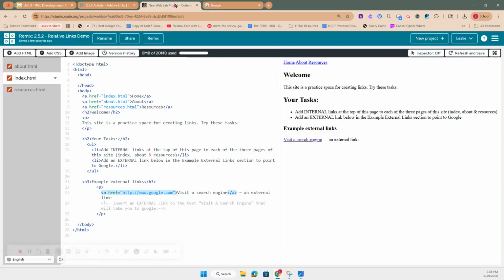Okay. Now, if yours doesn't work, you may have mistyped something. The web address may not be correct. You may have a mistake with where you put your href attribute. Okay, so just kind of check and make sure that yours matches what I have right here on line 23.